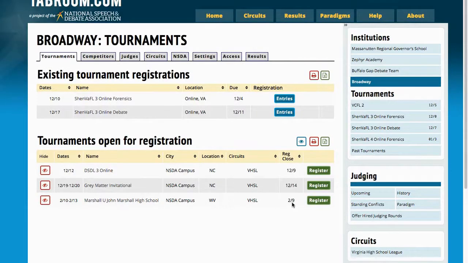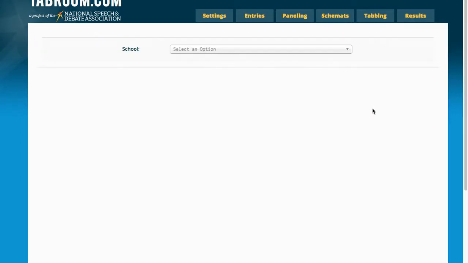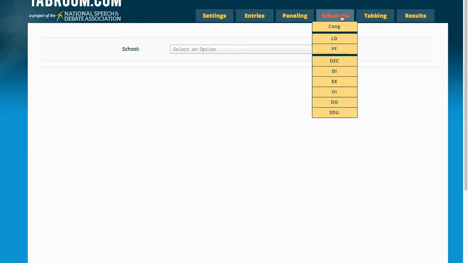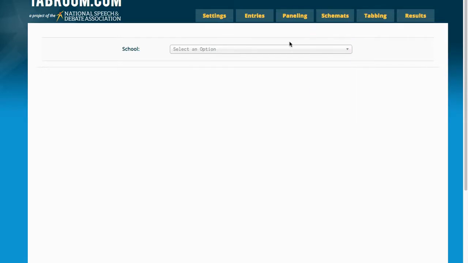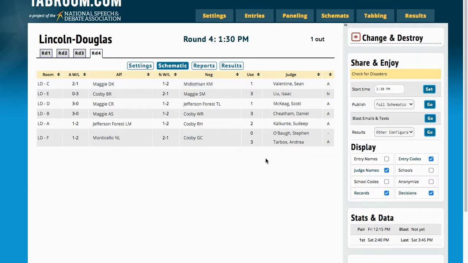In this segment, we are going to look at seeing which ballots are still outstanding from judges. We will also go over how to manually adjust ballots if need be. But I will warn you, this should only be necessary in emergency situations where perhaps a judge submitted and decided that they needed to correct something or there was some other error. Using VCFL2 that was recently completed, if we look at the schematics for Lincoln Douglas round 4, we can see that decisions have already been made.